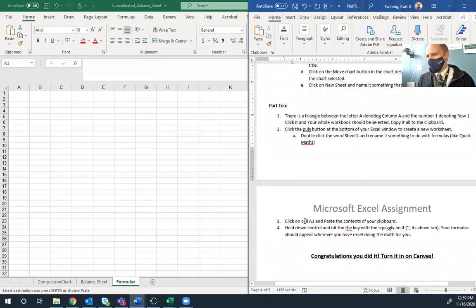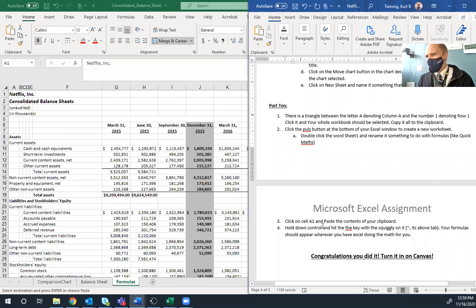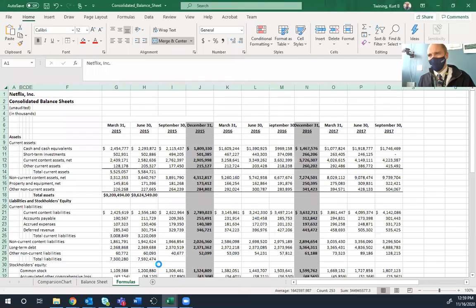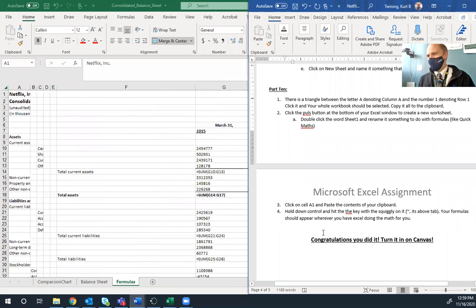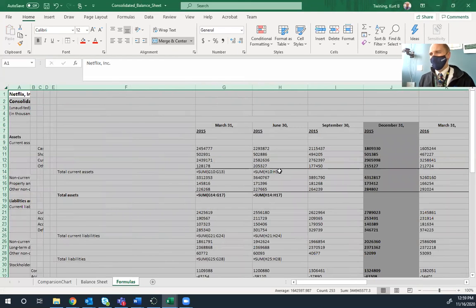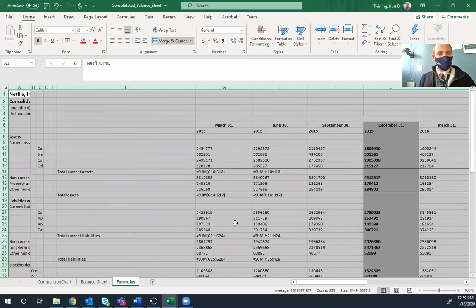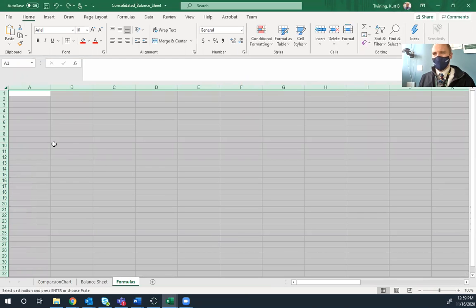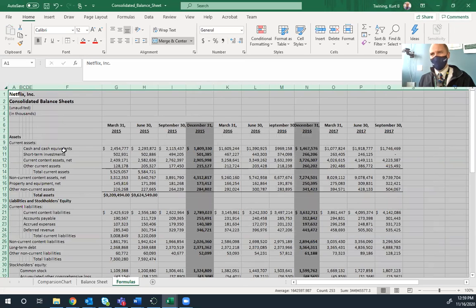And then click on cell A1 and paste the contents of your clipboard. So I paste this here, and then I'm going to hold Control and hit the key with a squiggly on it. So right here, Control squiggly, and that is going to show us all of our formulas. Okay, so everything that's here should be showing the formulas that you've used.